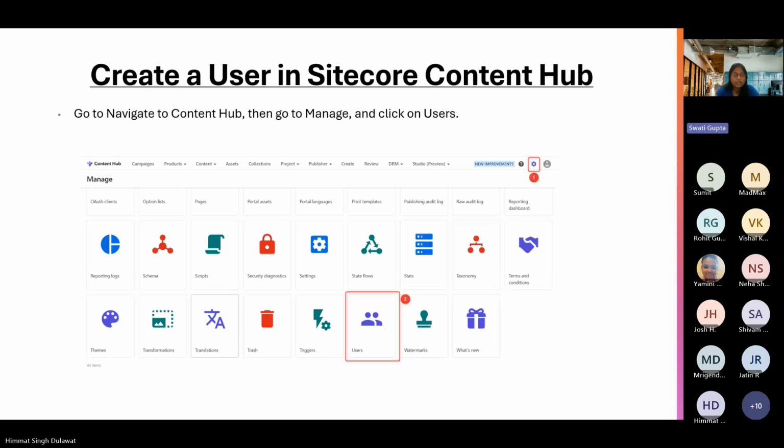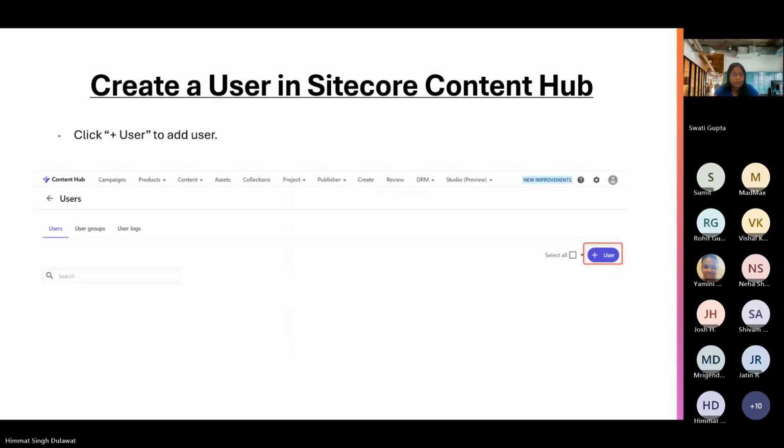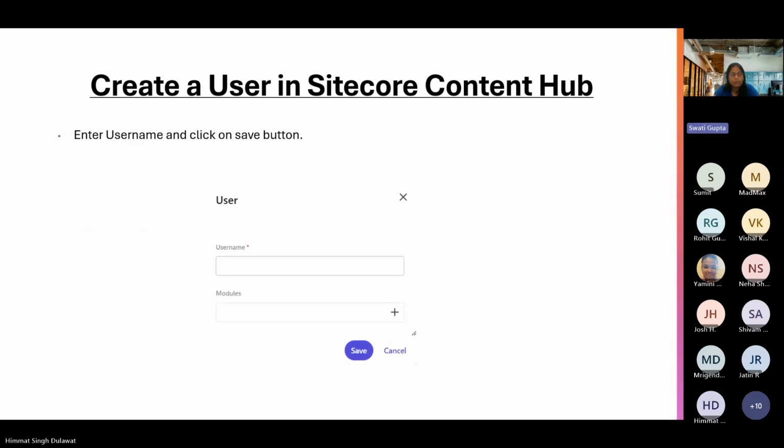Now, in the next step, we need to create the users. Again, we need to log into the content app and come to the screen, and then click on the top right corner, which is the manage icon. Once you click here, there will be the users icon, so you need to click on users. In the next step, we need to click on the top right corner plus user. Now we are going to create a new user. Once you click on this button, in the next step it will open this screen where it will ask for the username and the modules.